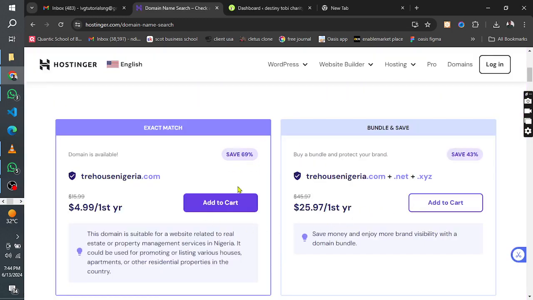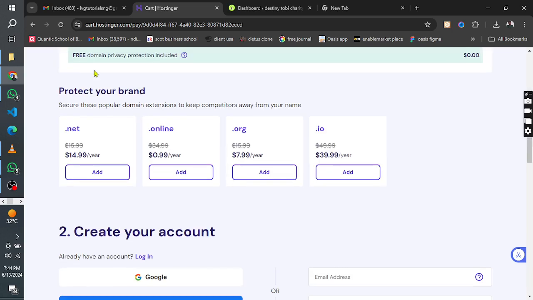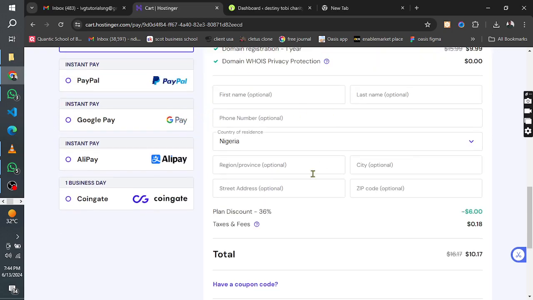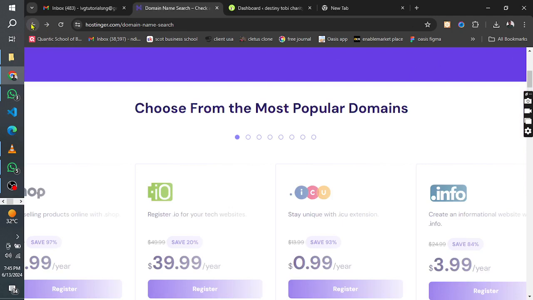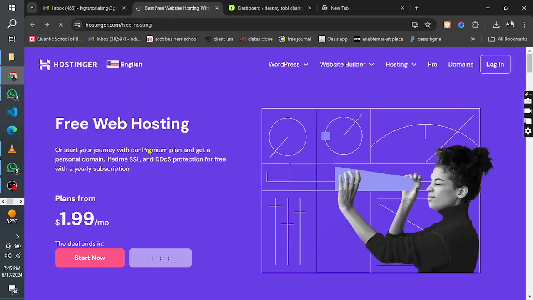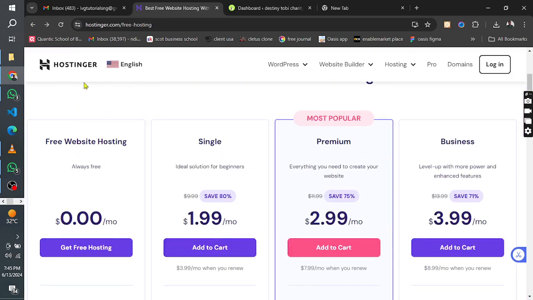The system is going to check if it's available, and we can see treehousenigeria.com is available. So we can simply add to cart, and we can purchase both the domain and the hosting. It's as simple as that. We'll check for hosting packages, and then on checkout, add a payment method. But in this tutorial I'm just going to be using the free method, and you guys can start from there. When you gather some experience, you can get onto the paid domain name and paid hosting. So everything in this tutorial is going to be completely free, and this is Hostinger.